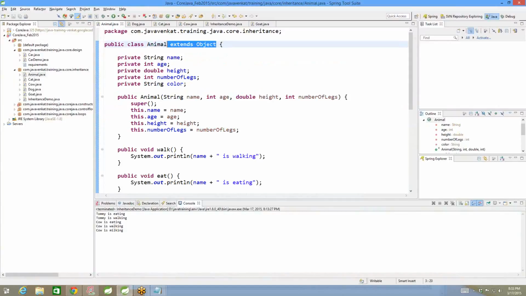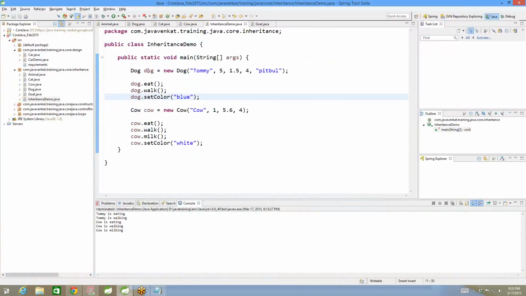So here, you do not have to say extends object. You don't need to, but your compiler does it. Behind the scenes, what is happening is public class Animal extends Object. You don't need to write it, but your compiler provides it. Object has these methods. Now, this is what she's saying.